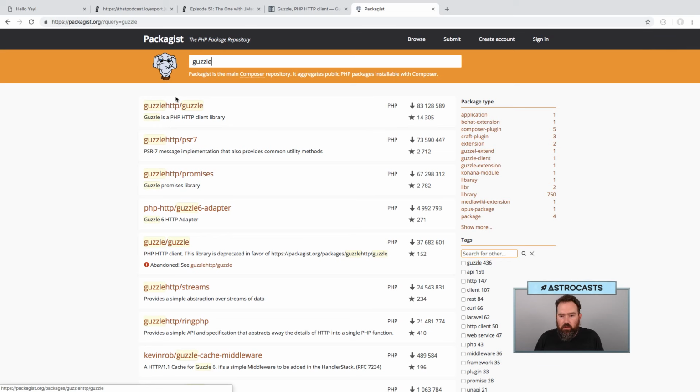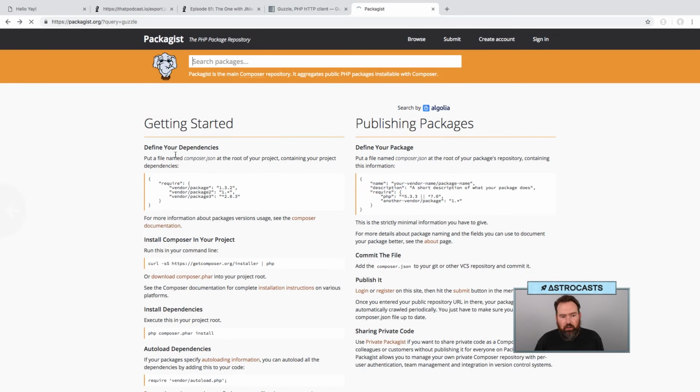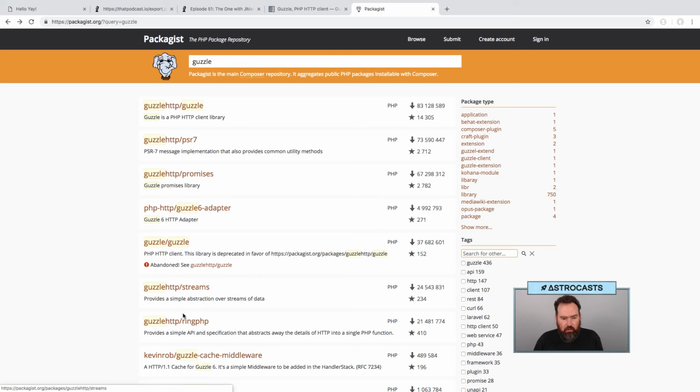So this should be PSR-7. Here we go, HTTP Guzzle. Yeah, I think this is the newer version. There's an older version of Guzzle that was Guzzle HTTP, I think, or Guzzle. Yeah, so this is the abandoned one. So the new one is what people should be using now.